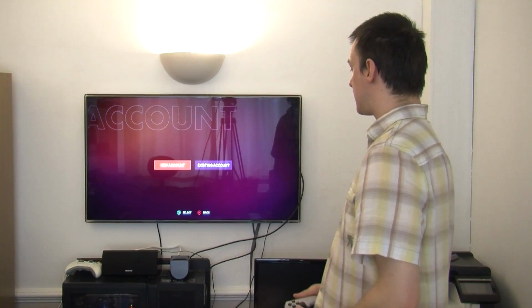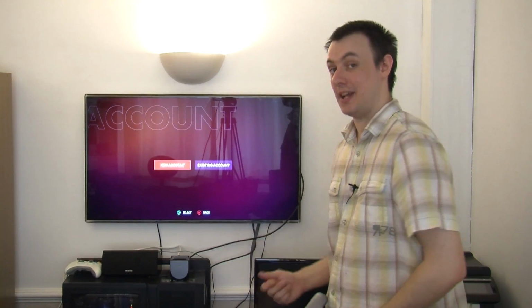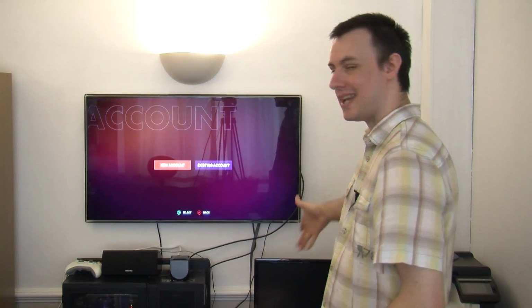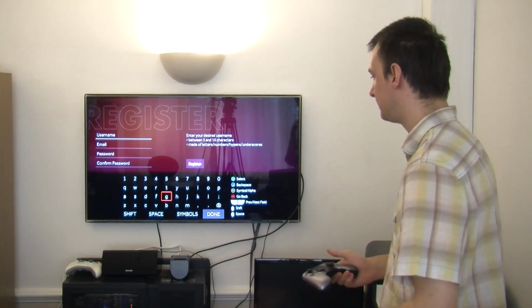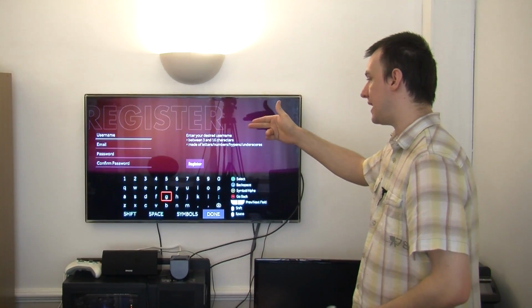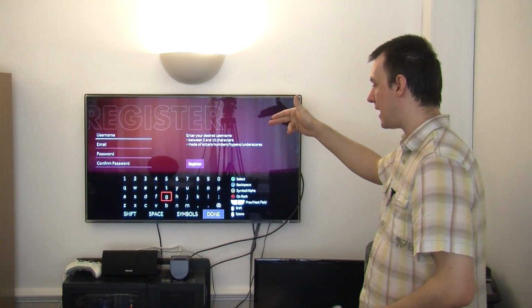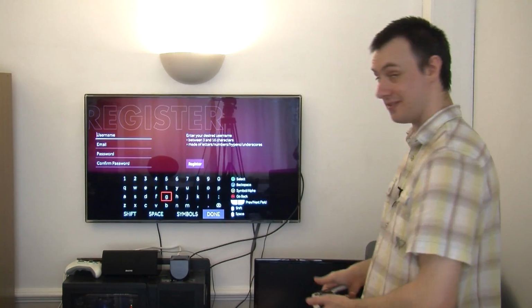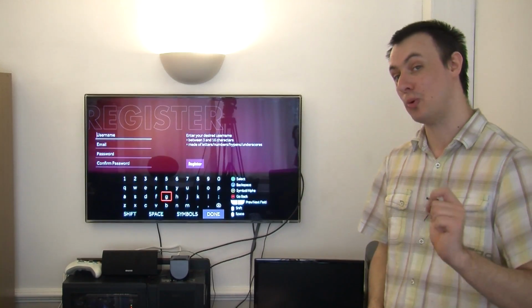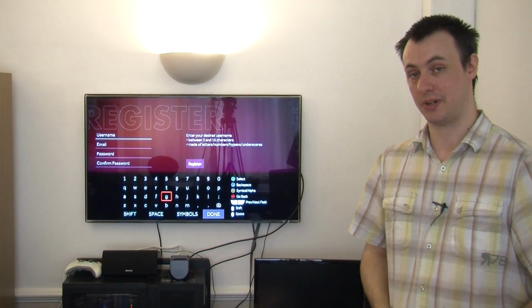Now from here I can either select a new account or an existing account. Now this is the first time I've actually set this up, so I do need an account. So I'm going to go to create a new account. Now it's going to ask for a username, email, password, and to confirm your password. So I'm just going to enter in my details now, even though you ain't going to see it, because I'm just going to pause the video right here until I do this part.